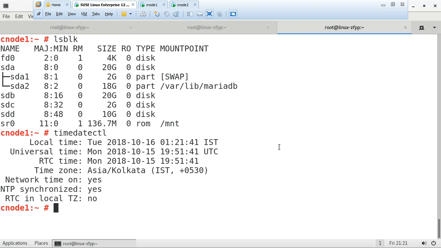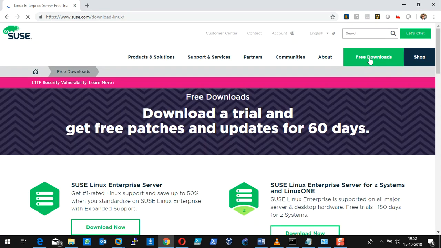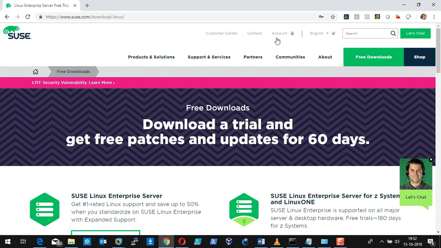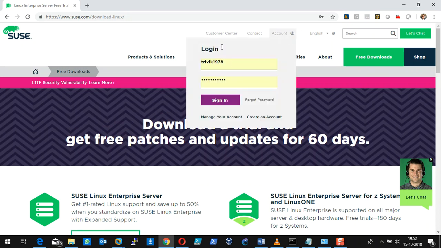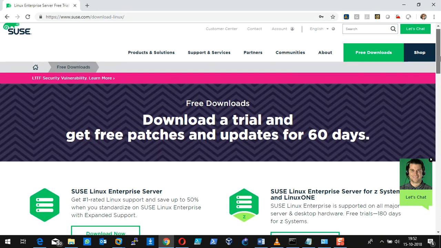Okay, so for getting your cluster packages, there is one step that you have to perform. You need to obtain the repository for the high availability packages, and this you can do by visiting the website SUSE.com, and then go in and click on this free downloads link. Or if you already have a subscription of SUSE, then log in with your respective account, and after logging in with your account, then download the packages there.